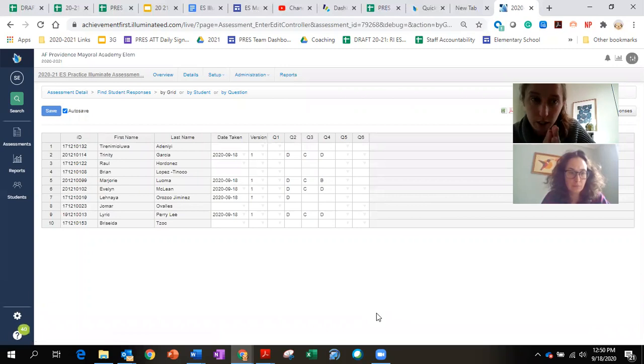Right now, you can see the panel that's called by grid. This grading is by grid, and so you can really quickly get a visual snapshot of what kids know and what they're struggling with. So we can see that questions 1, 5, and 6 were all open-ended questions. Questions 2, 3, and 4 were multiple choice questions.